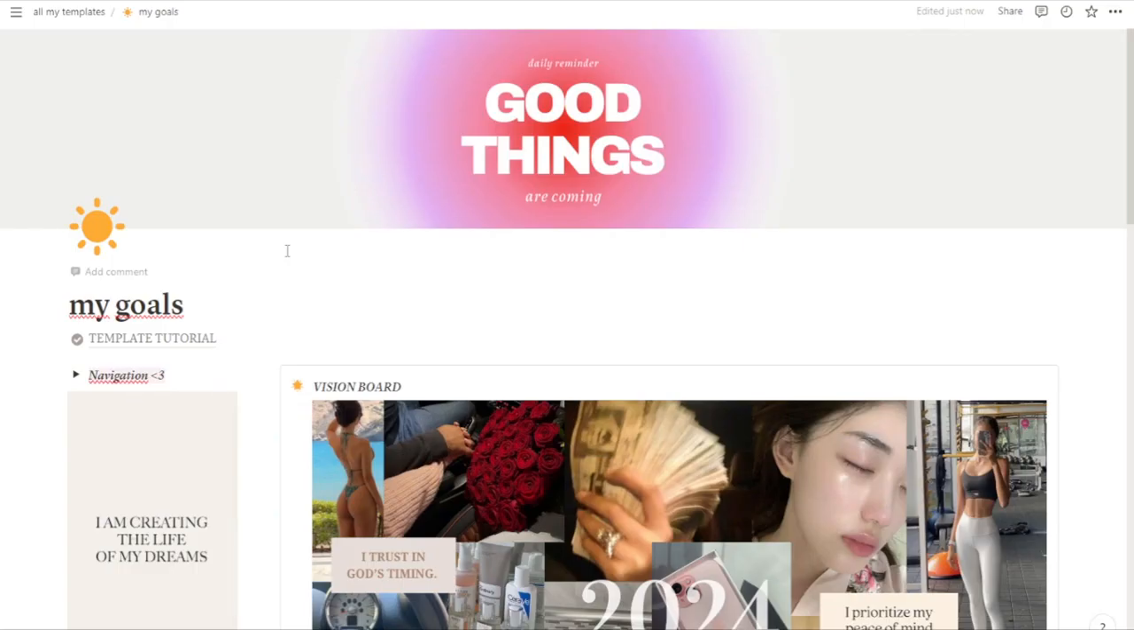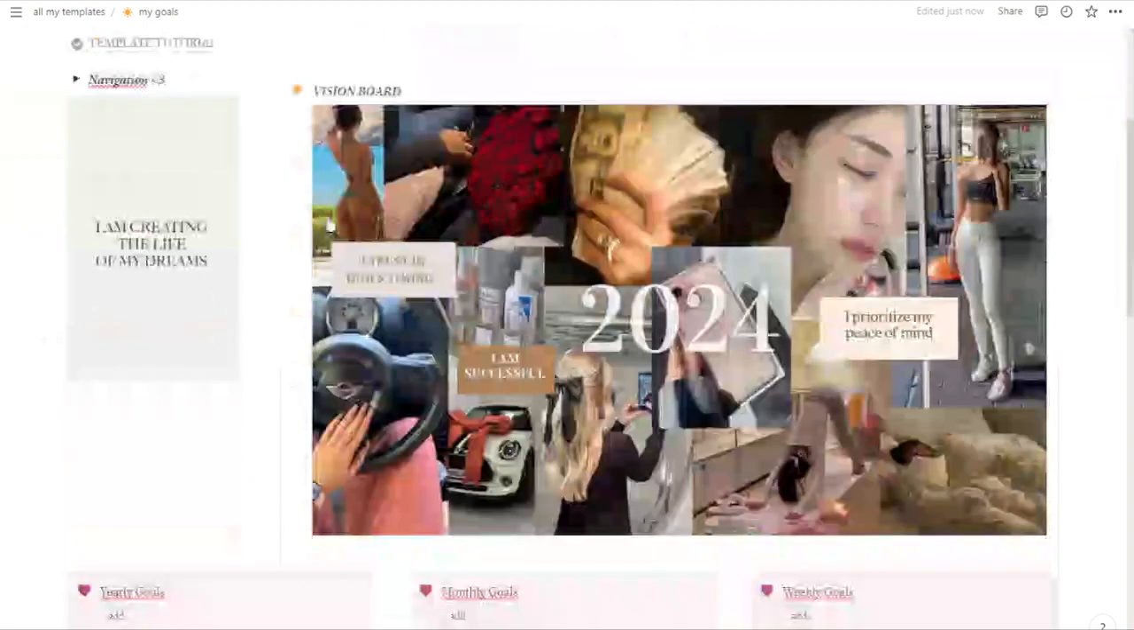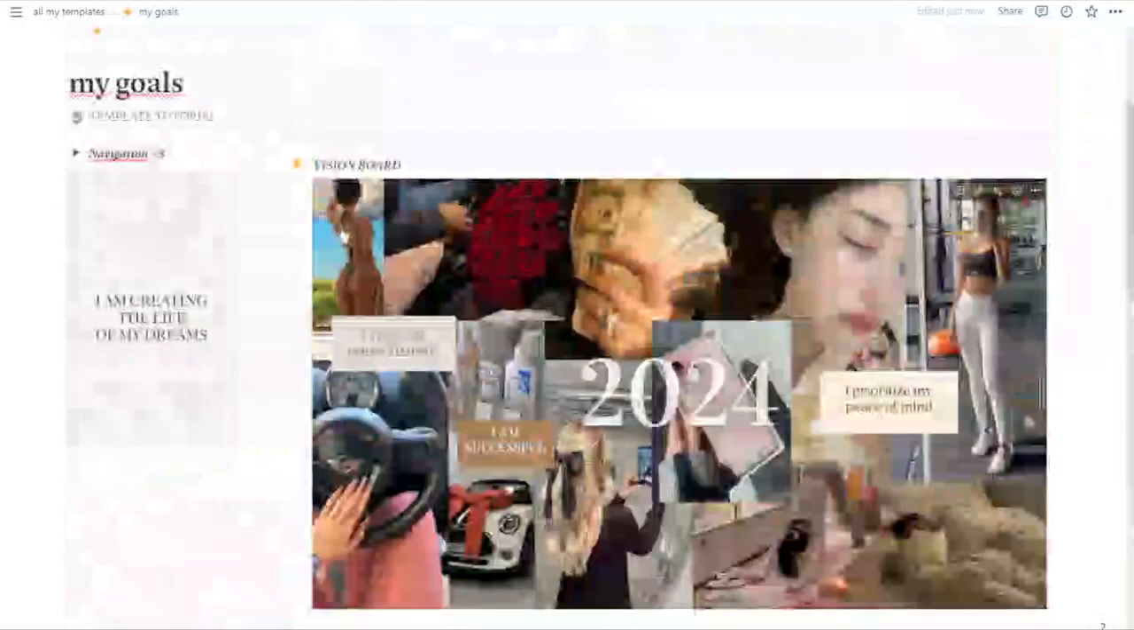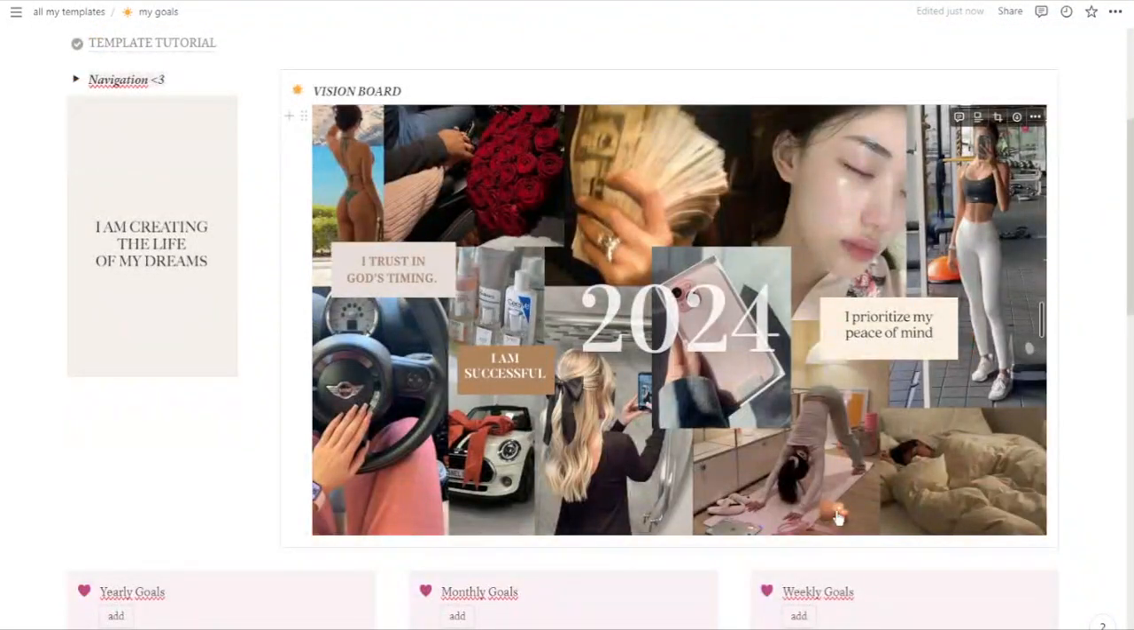After duplicating the template, if you're unsure how, refer to my previous video where I explained the process. You can start personalizing this template to make it your own. First, the vision board. To change the vision board, you have to create your own. So I'm going to show you how I create mine.